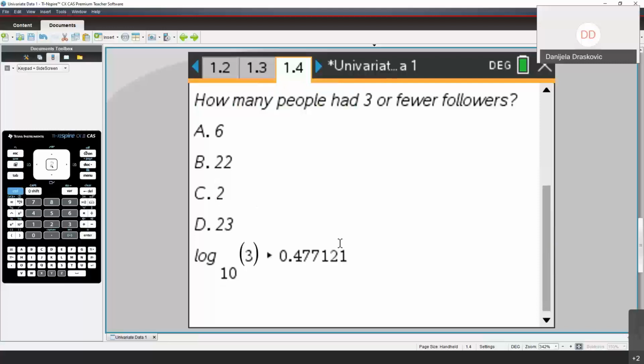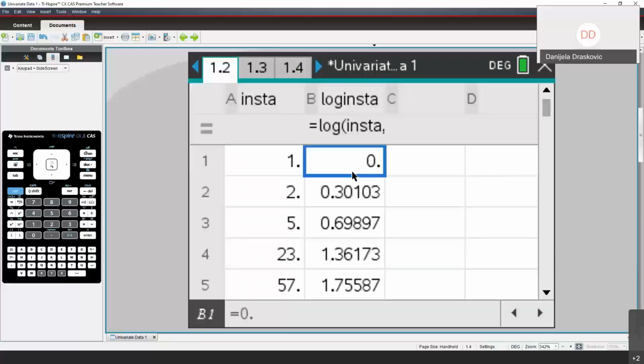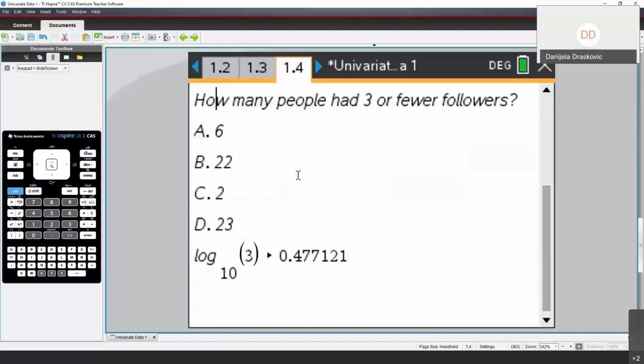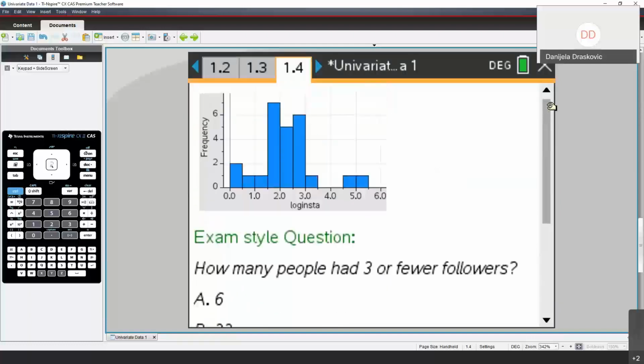Now, in this question, we started with a list on the spreadsheets page with all the data, so it was quite easy to see that only 2 individuals had 3 or fewer followers. But often in an exam, all you will get is a graph, a histogram, and you'll have to decipher it. So it's really important, once again, to look at that scale.